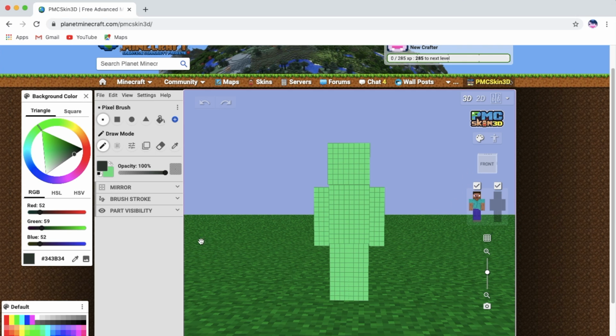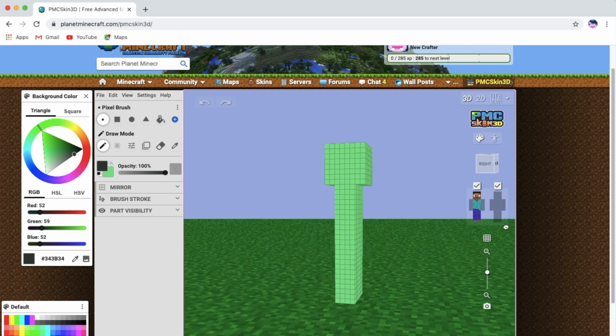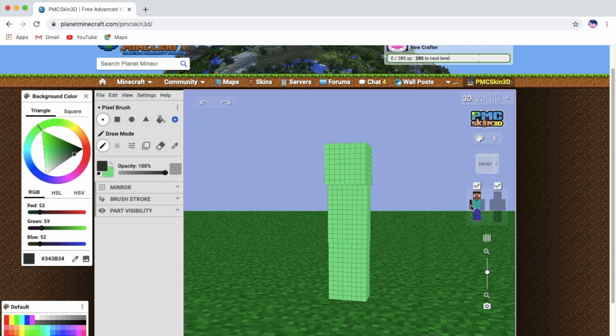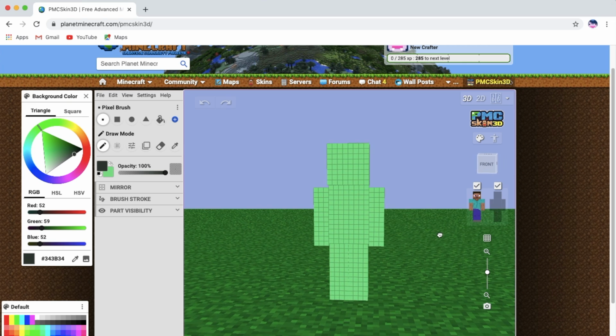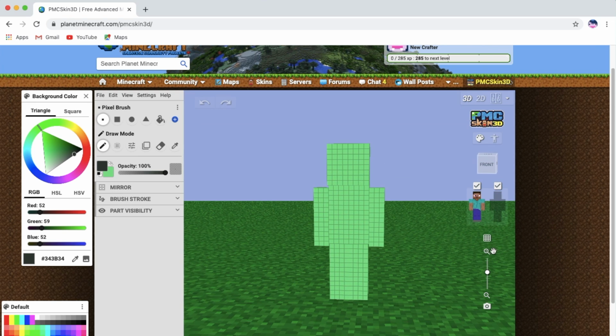So over here is what I use for the part visibility, but you can also access it on the other side. You just click the limbs and then they disappear temporarily so that you can access other parts or other sides of a certain area that you want to cover with paint.